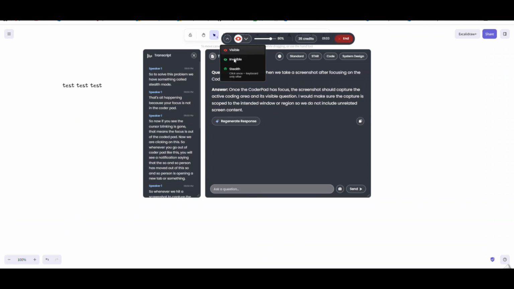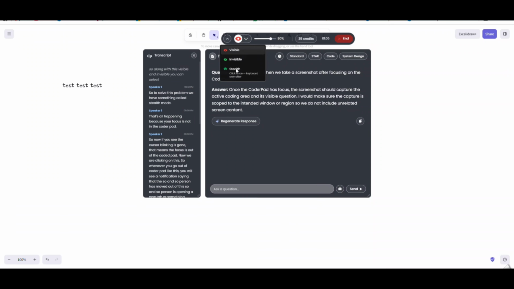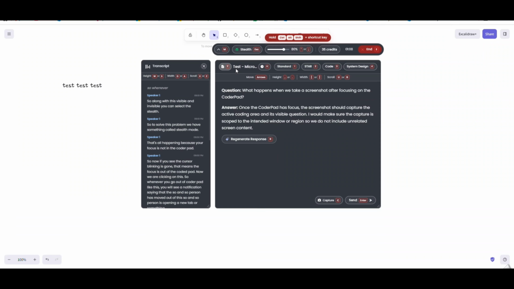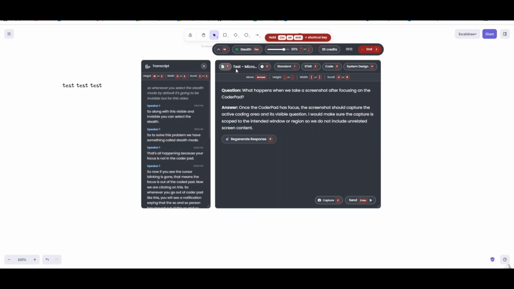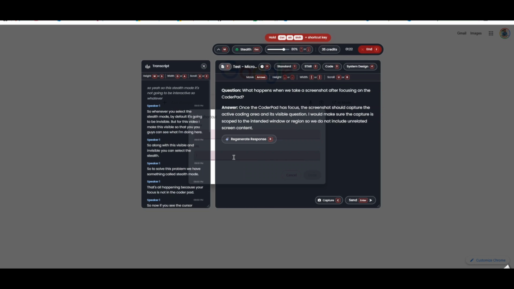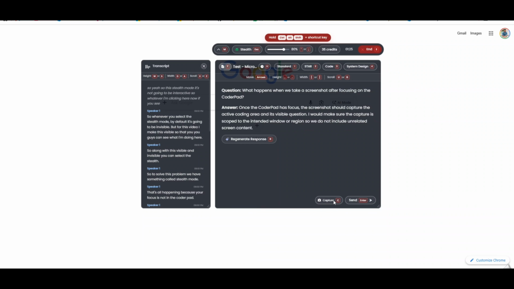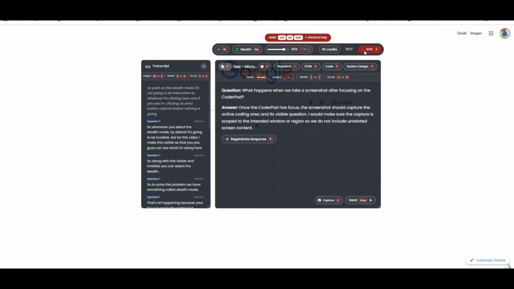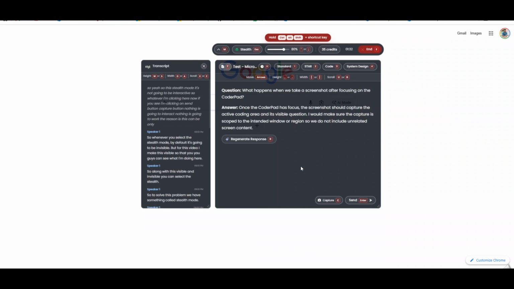Along with visible and invisible, you can select the stealth. Whenever you select the stealth mode, by default it's going to be invisible. But for this video, I make this visible so that you guys can see what I'm doing here. This stealth mode is not going to be interactive. Whatever I'm clicking here, if you see, I'm clicking on the send button, the capture button, nothing is going to interact, nothing is going to work. The reason is this can only be interacted with using the keyboard right now. So even if you click on something here, nothing is going to happen on the application.